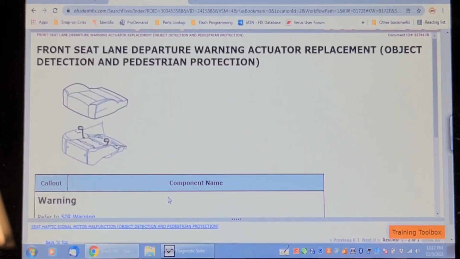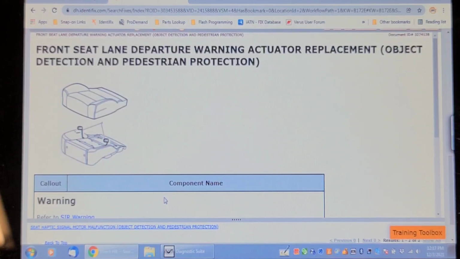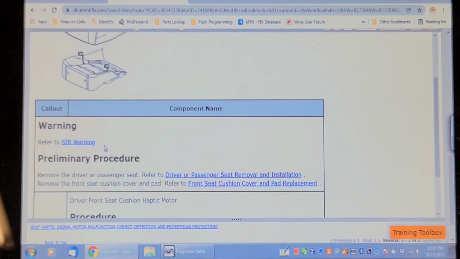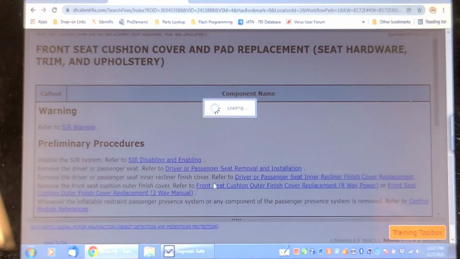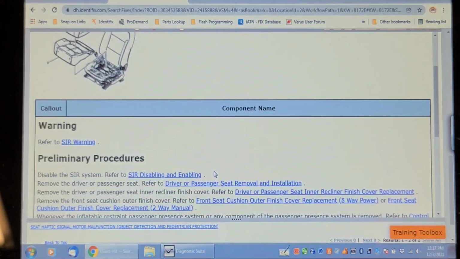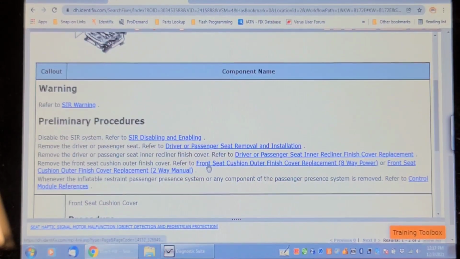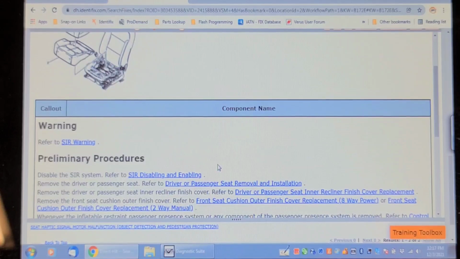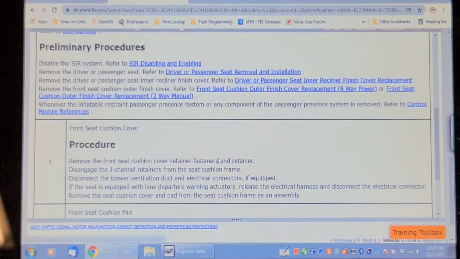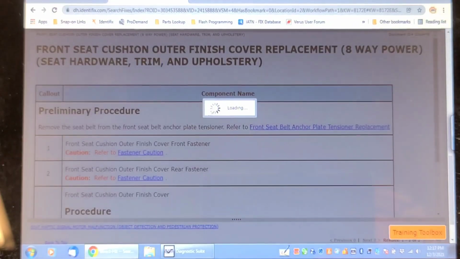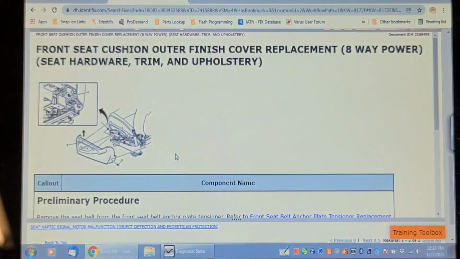So I was right, the seat has to come out and the seat cushion has to come off. That's the two motors, and it's this one here that's not functioning. It says remove the driver's seat or passenger side, remove the front cushion and cover. See front cushion and cover and pad replacement. Let's click on that link. Disable the SIR, remove the driver's seat, remove the front cushion, outer cover, finish. I hope we don't have to do anything with stitching, so I got to remove this plastic trim.